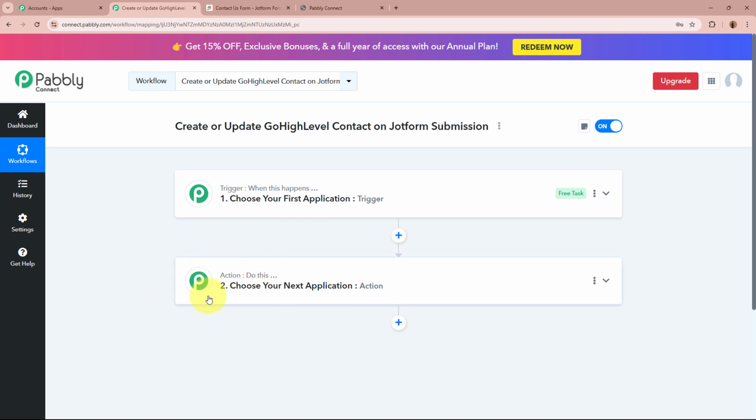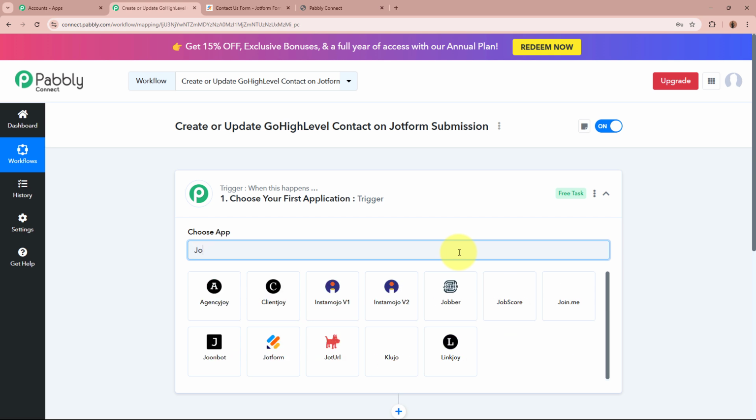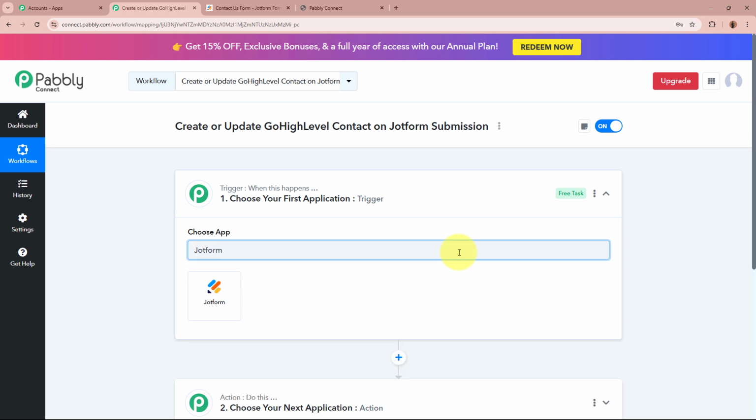That means what is our action? Action is a response towards our trigger. In an automation process, there can be only one trigger step and multiple action steps. We're going to set up our trigger step first. And for the trigger application, what I'm going to do is I'm going to select it as Jotform.